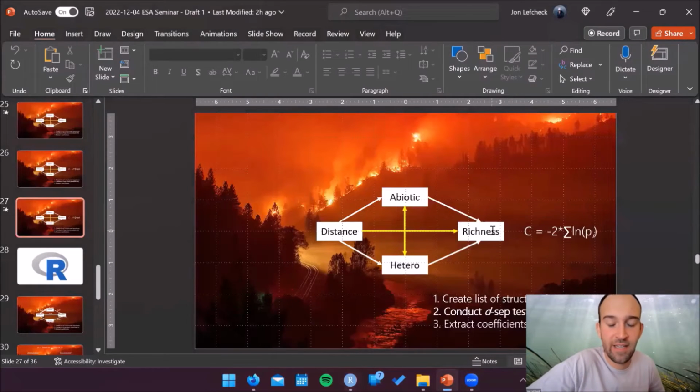However, I would point out that we already have paths predicting richness in our model. As I mentioned, it's important that these coefficients reflect the independent effects. So what we really want to understand is whether there is a statistically significant relationship between distance and richness, given the already specified paths or influences by abiotic and hetero. The same goes for abiotic and hetero. We want to know whether they are statistically significantly correlated given the known influence of distance on both of them.